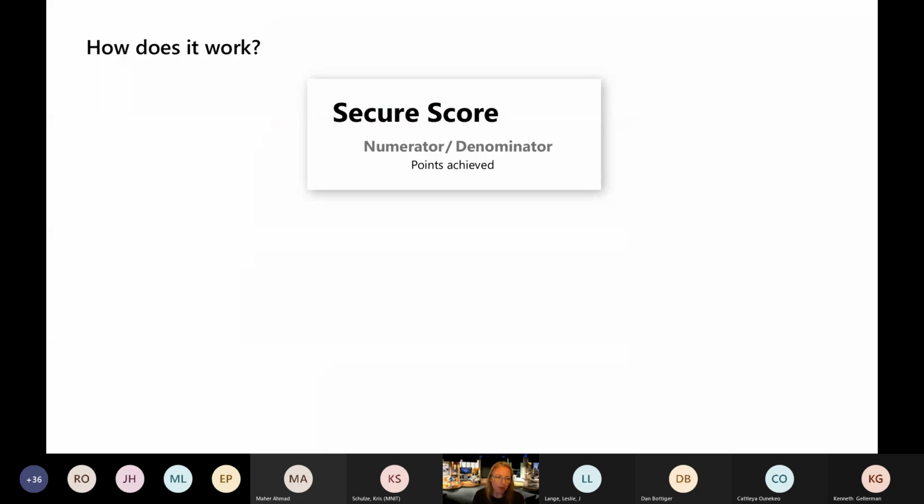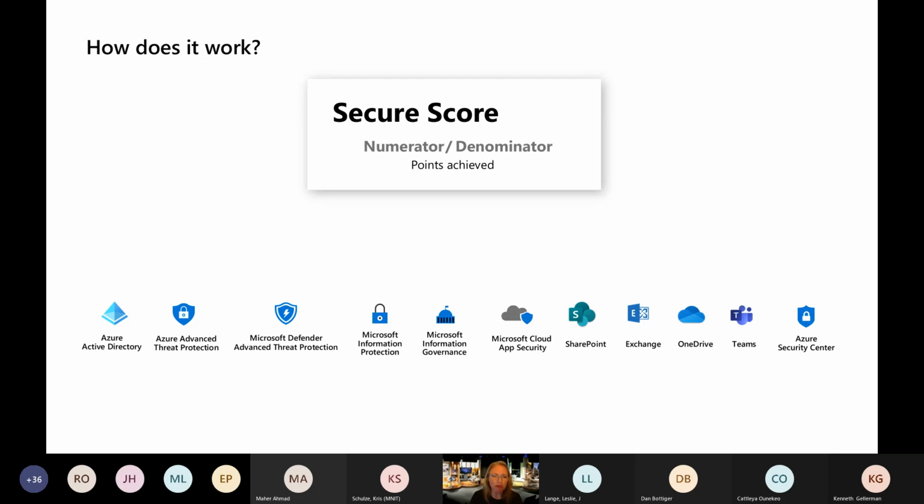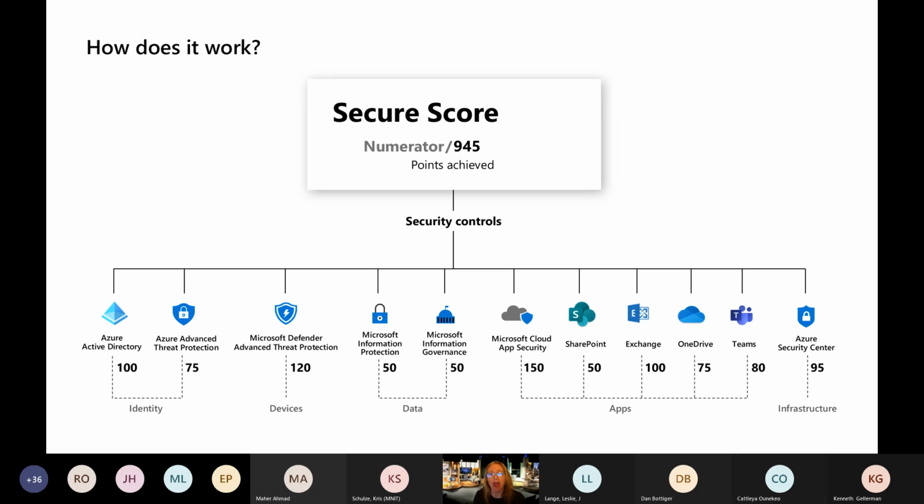So how does it work? Secure score, much like compliance score and probably productivity score, if I think of how the scores are now starting to rate, has a numerator and a denominator, and you have a certain amount of points that are achieved. So within each of these, you've got all the way from Azure Active Directory to Azure Security Center. These are called endpoints. Within all of these, there are scores. And if you can see, within each of identity, device, data, apps, and infrastructure, there's a certain number of points for each of them.